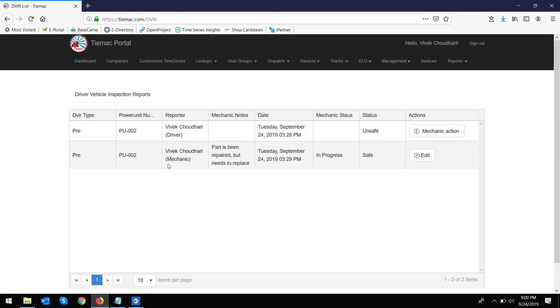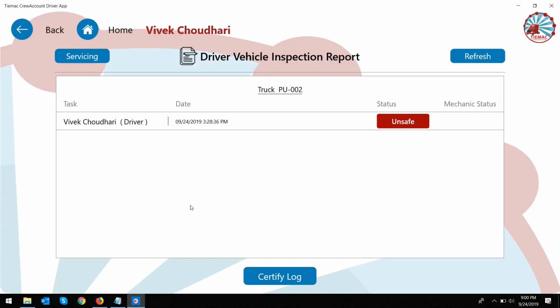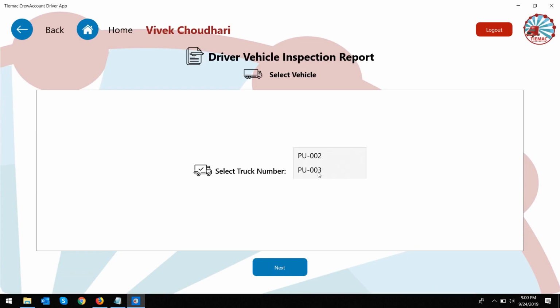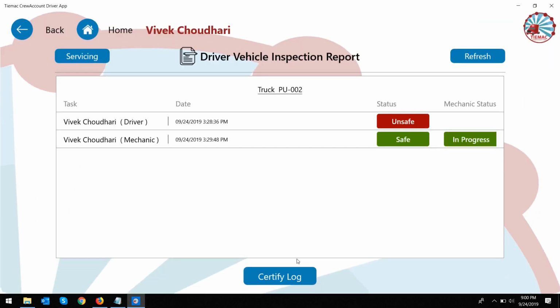Now we can see here the mechanic action has been taken. Now the same thing, the driver logs in, checks his truck, and here he sees a mechanic action that has been marked as safe, but the mechanic action is marked as in progress and the status is safe.